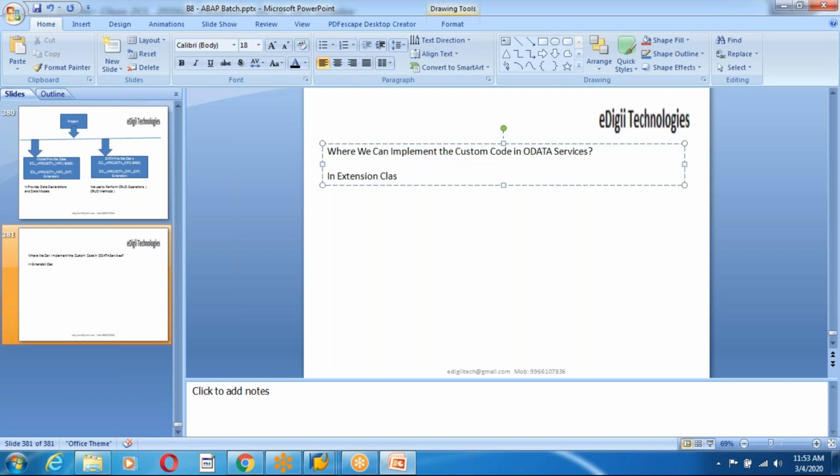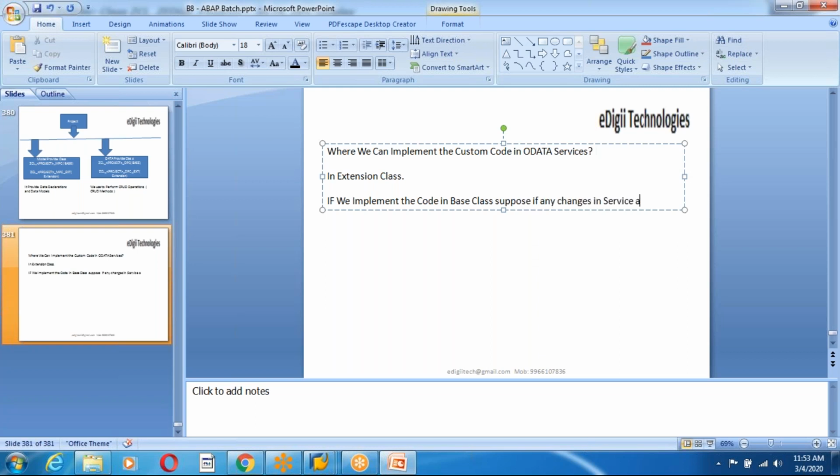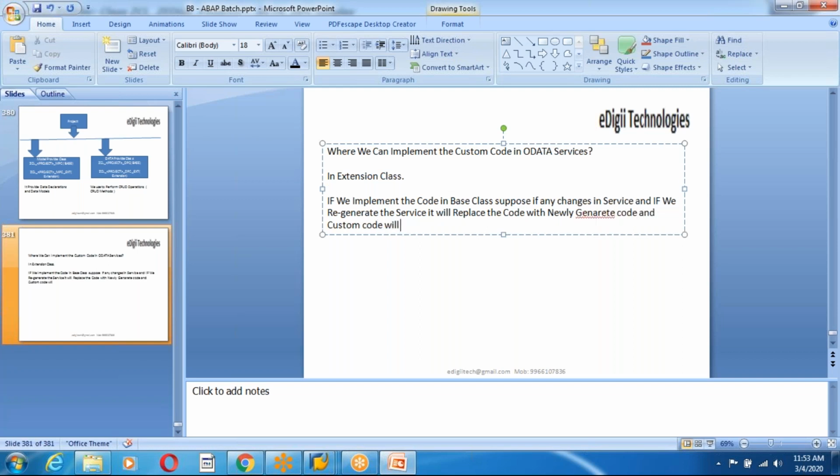And why do we need to implement in the extension class? If we implement the code in the base class, suppose there are any changes in the service, and if we regenerate the service, it will replace the code with the newly generated code, and the custom code will be removed from the base class.